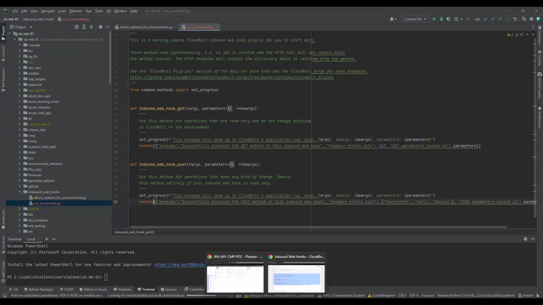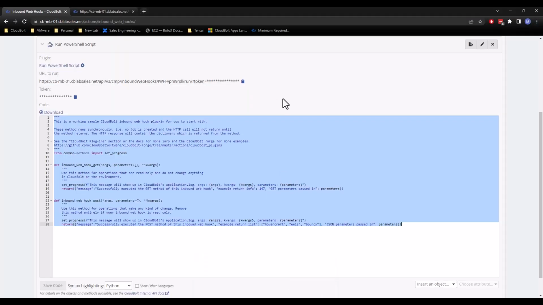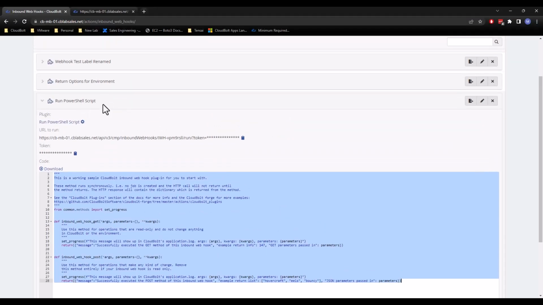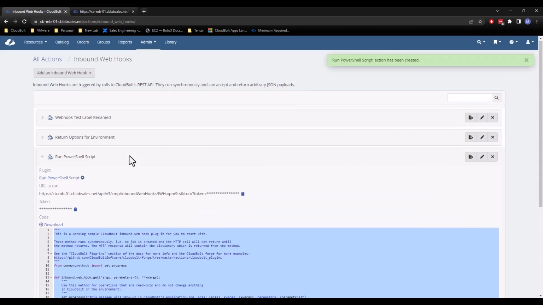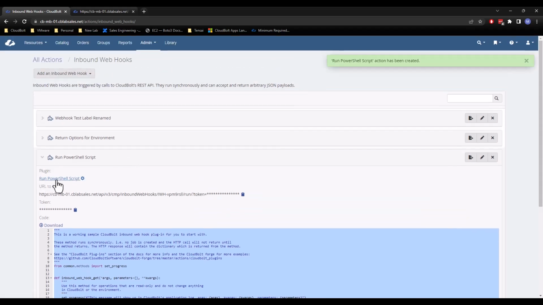And then the next thing that I'm going to do before I forget is go to CloudBolt. We have what we call CloudBolt plugins or actions inside of the CloudBolt system. A plugin is a reusable component inside of the CloudBolt system that can be used in different contexts. In this case, I have a plugin called Run PowerShell Script that is also being leveraged in the inbound webhook context to run that PowerShell script. This allows us to reuse this.